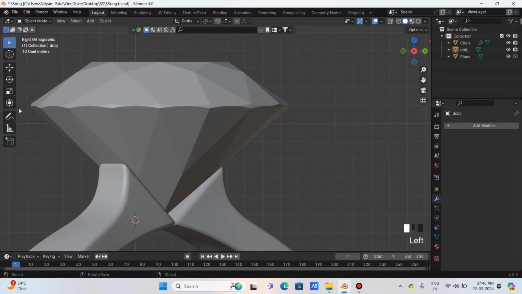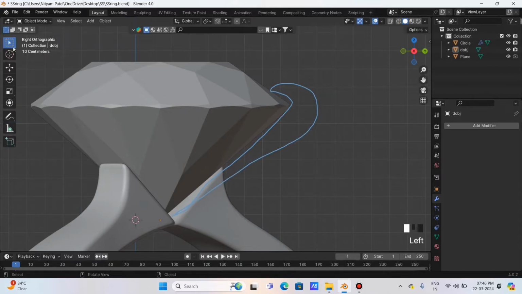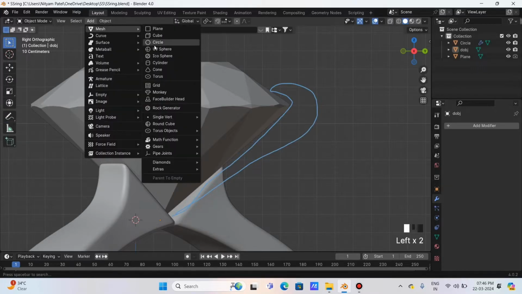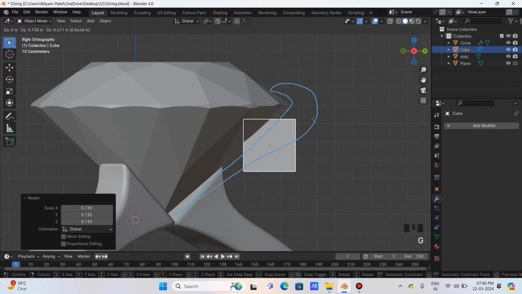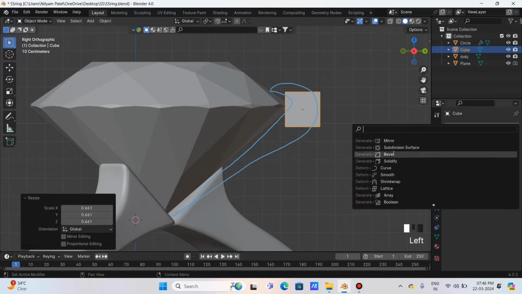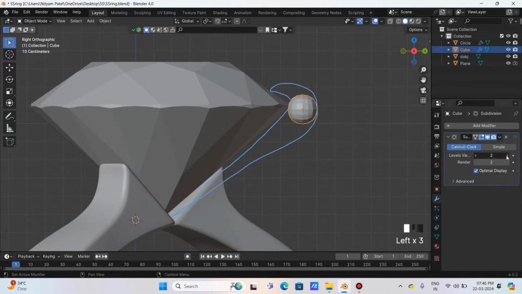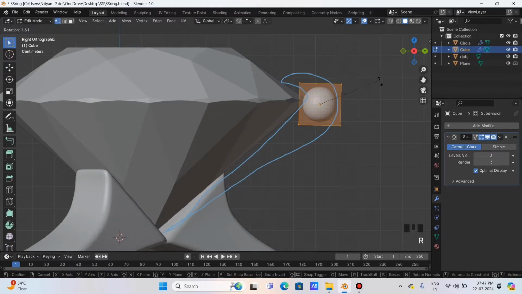So for making the handle, I am using a pen tool as a reference, and here I am drawing the handle shape manually just as a reference. Here it doesn't look perfect, but for reference it's okay. So I am adding a cube, decreasing the scale size and placing it at the top of the handle. And for making it circular, I am adding a subdivision surface and increasing the level to 3 to get a perfect circle result.